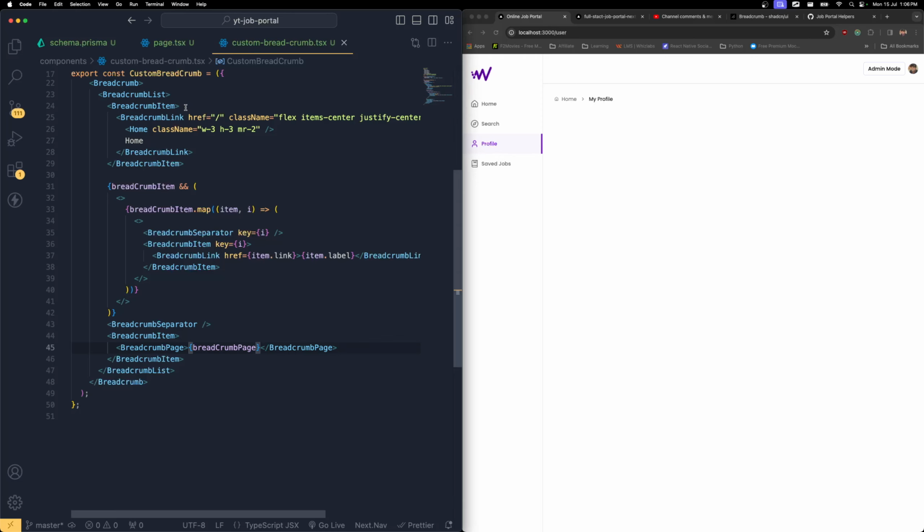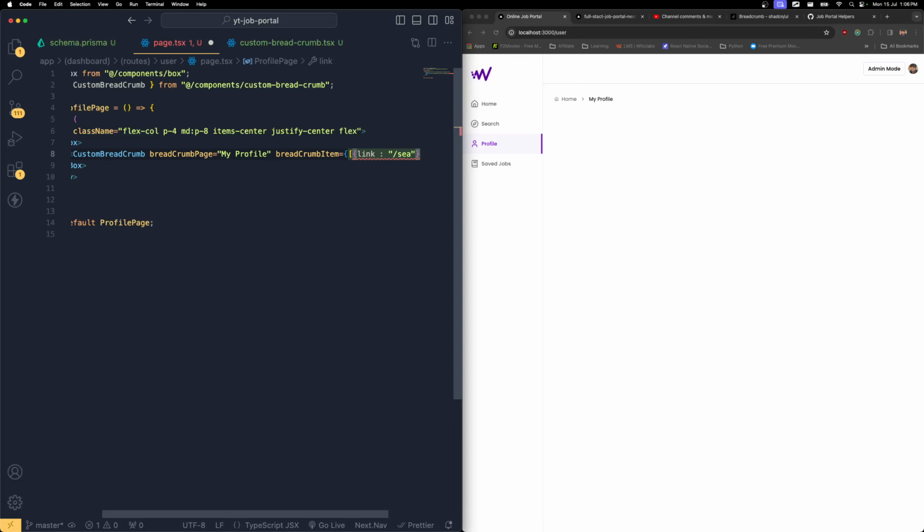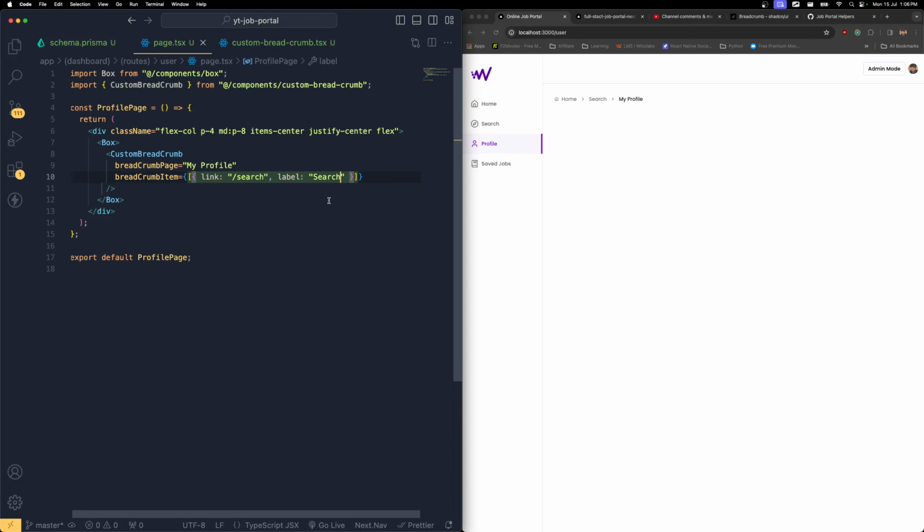Okay, so if in between you wish to display something else, for instance, all you can do is simply supply the breadcrumb item, and it should be an array. It should be an object. Inside here, you need to supply the link, for instance, let's say search, something like this. Then you need to supply the label, which is going to be Search. Now you should be able to see Search in between.